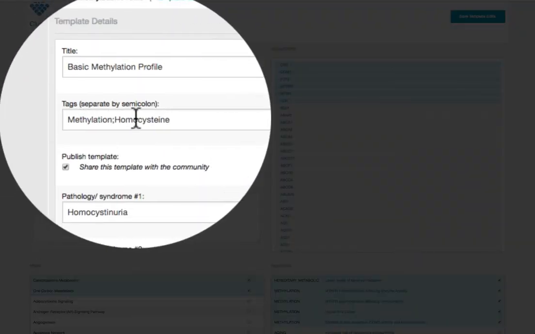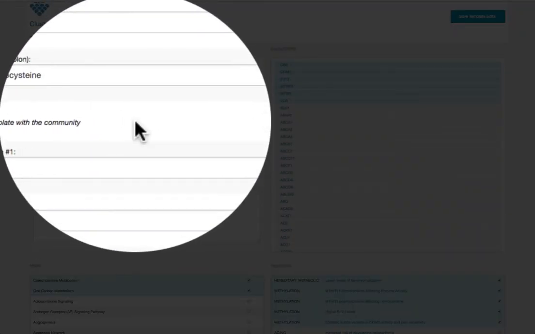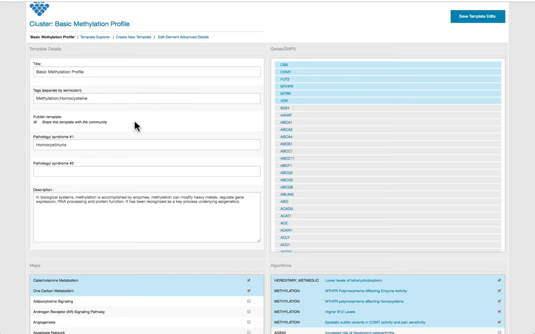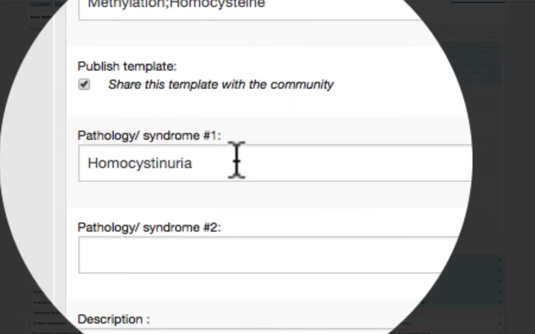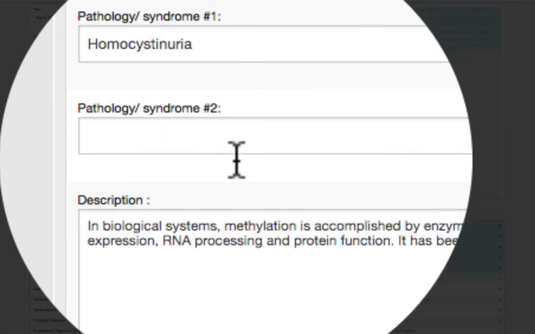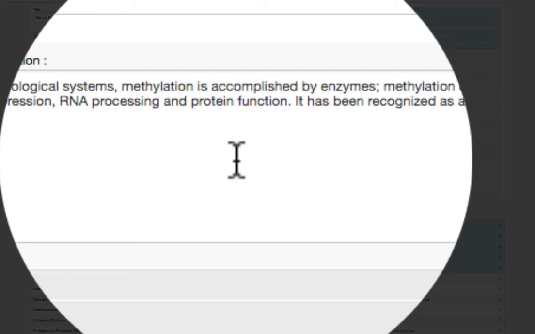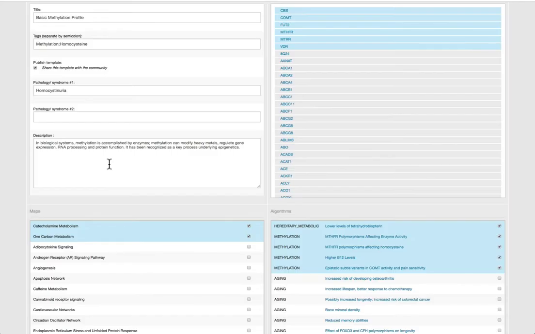You can put in tags that are separated by semicolons, and as the template library builds, you will be able to have more of a search function with that. You can link it to specific types of pathologies. Here I've linked it to homocystinuria, and you can put in a little bit of a description of the template here, so you can see that I've put in a small 2-line description of what methylation is. Obviously, it's a whole lot more than that, but as I said before, I'm not the world's greatest methylation guru, and B, I'm really just trying to prove that the whole software interface works.